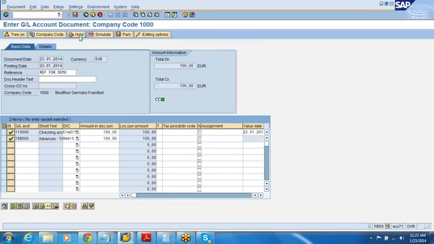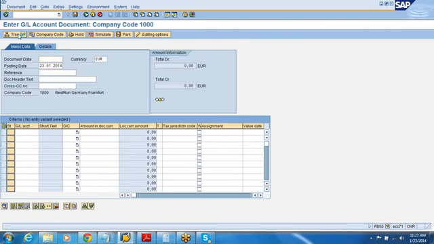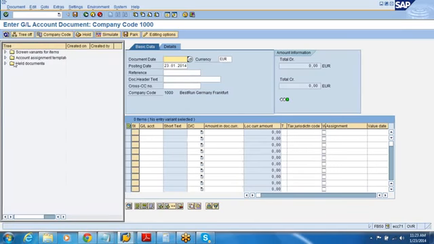I can hold this document at this point. Okay, if I hold this document, it's going to show up in my tree, and it's asking me for a temporary document. I can do demo doc. Okay, and if I go to my tree here, it should show in my held documents this demo document, and I can open that up, and I can now park the document.